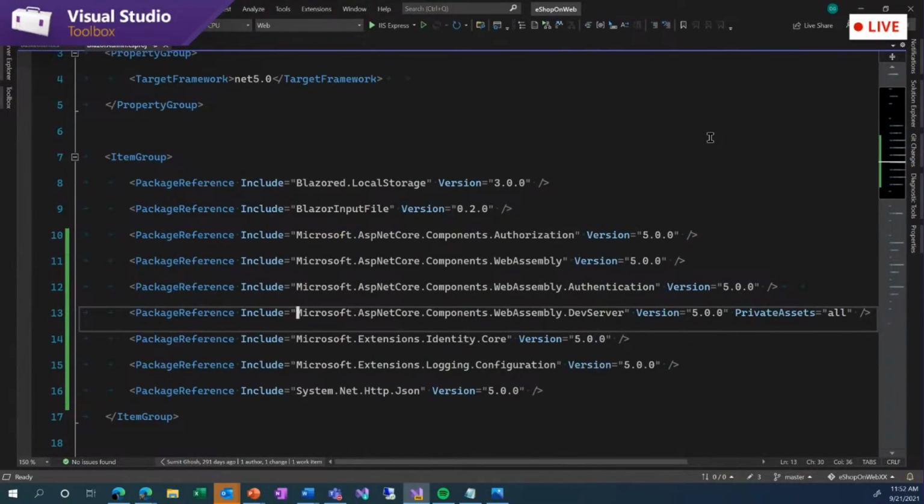If I also hold down Alt when I move over, now it will jump by subword. So a subword is defined as having a capital in the middle of the word. So here, ASP, .NET, Core, Components, Web, Assembly, and so on.